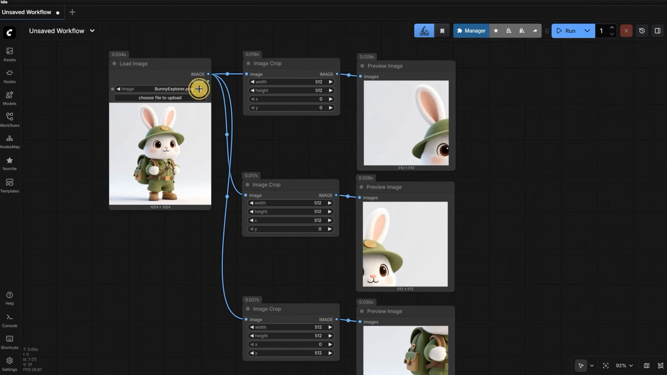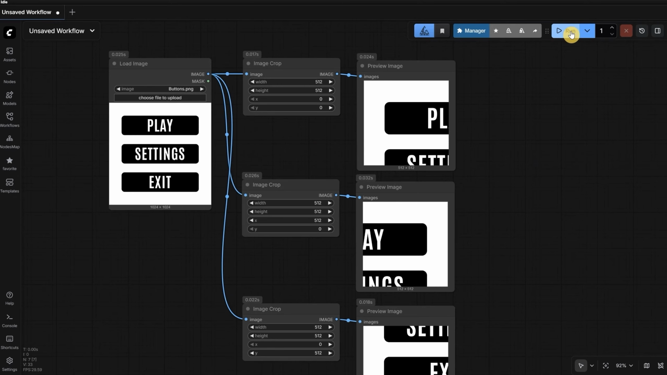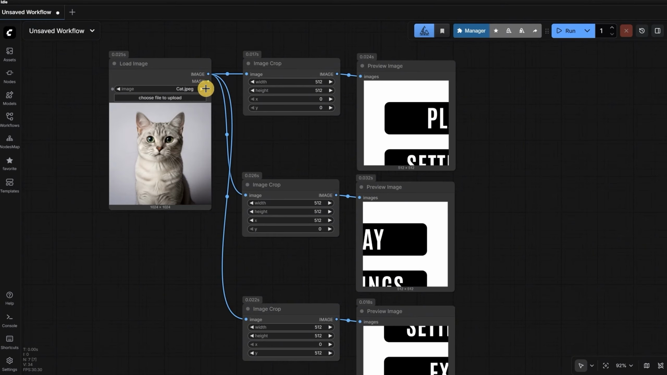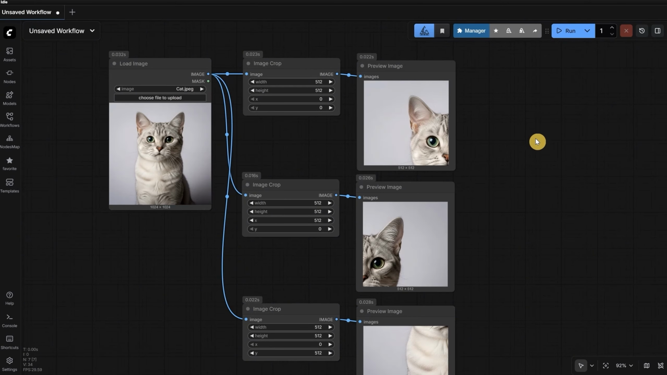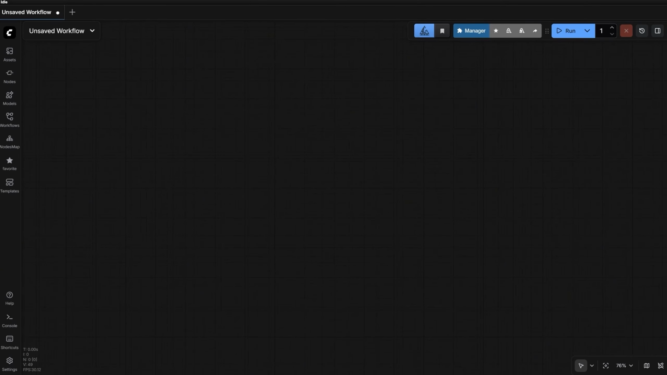Now, if we change the input image and run it again, you can see how useful this can be. In a later episode, we will learn how to load multiple images from a folder and automate this process, so we can apply it to all images in a folder. Now select all the nodes in the workflow using the shortcut Ctrl+A and then press Delete to remove everything.